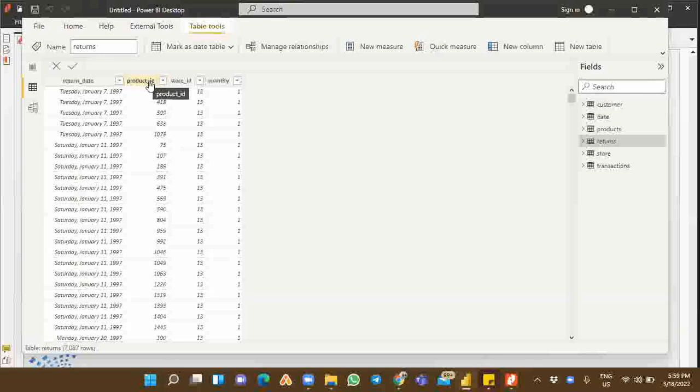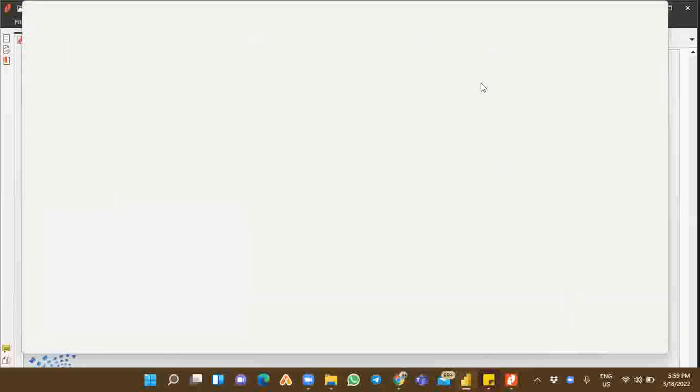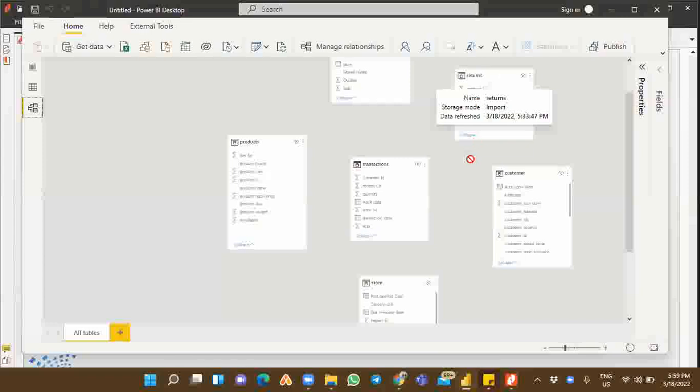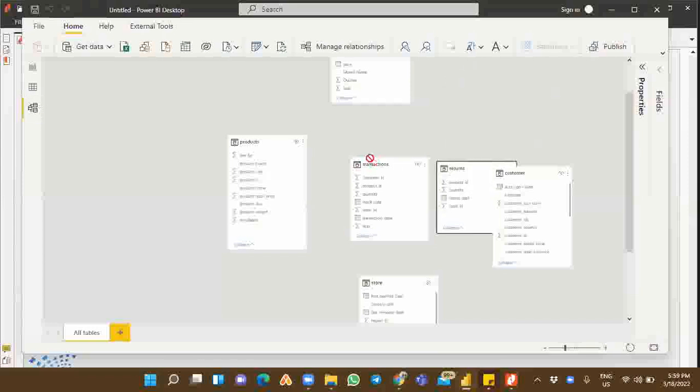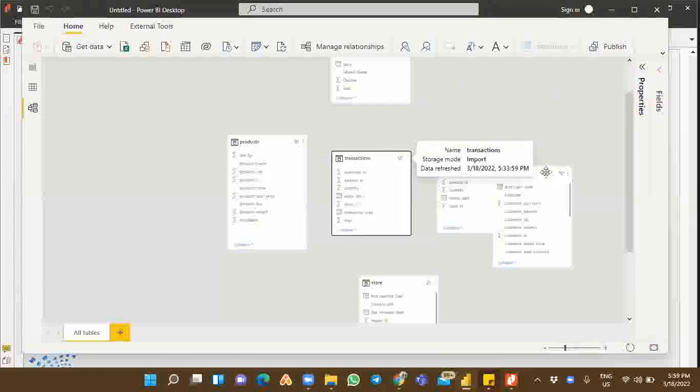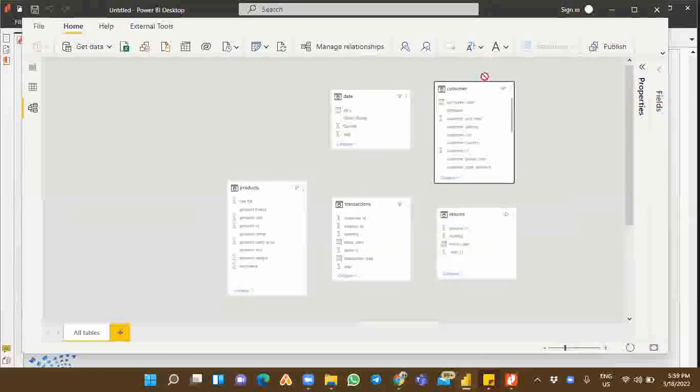So that means this product ID in this returns table becomes the foreign key, because there's only one primary key in one table. And this product ID in my product table is the primary key. So clearly I see that my returns table is a fact table. So we are correct. Having understood that, I can just put the two of them side by side. Our returns table is a fact table. So now let's build relationships.